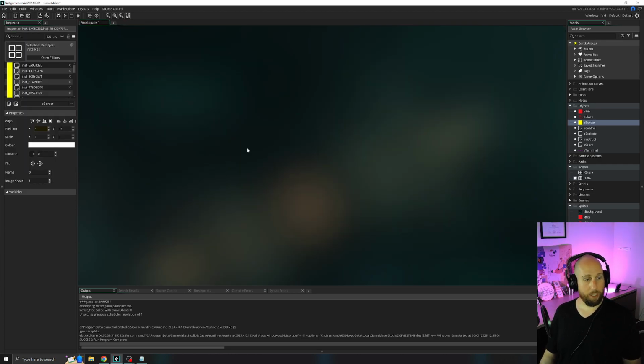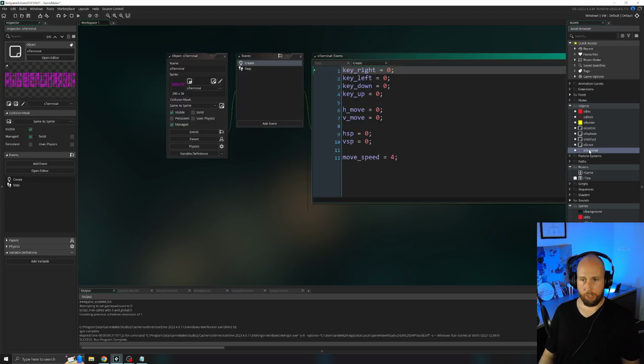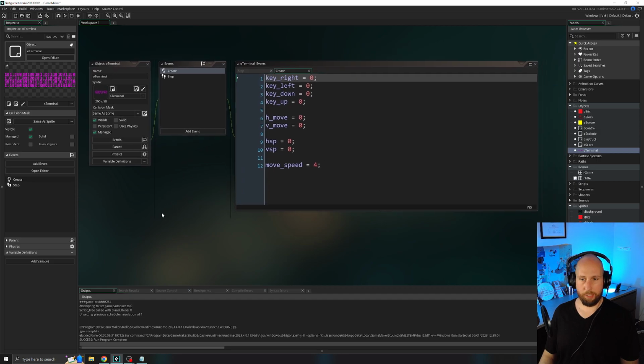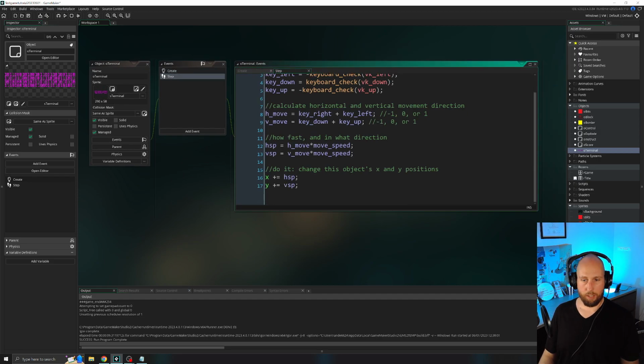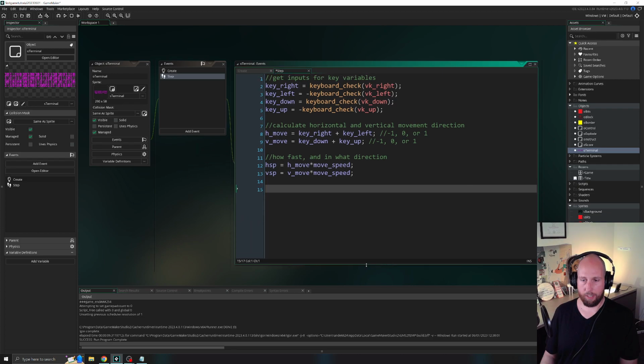Close out of that. And now we can write our collision code to keep our keyboard object, our terminal object in the room. In O terminal, in the step event, we're going to delete this section because we're going to rewrite it in a moment. For now, just delete it. And instead, write this code. Add a new comment, horizontal collision.